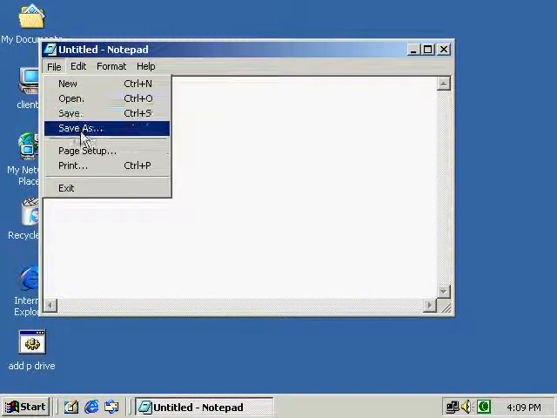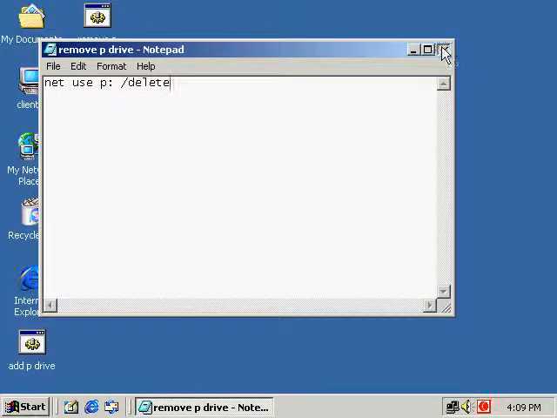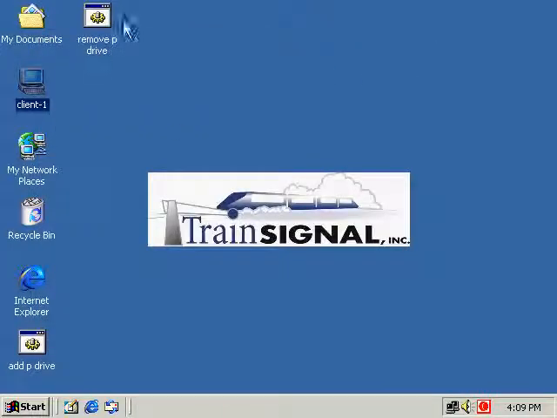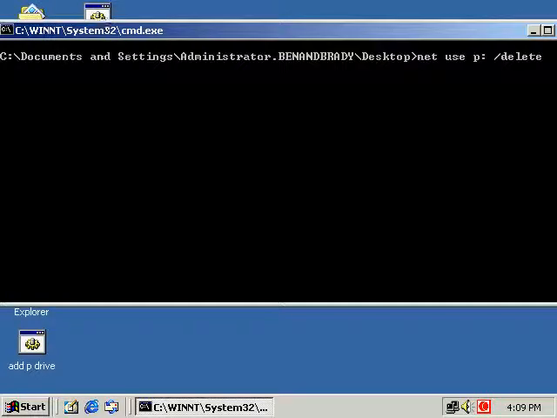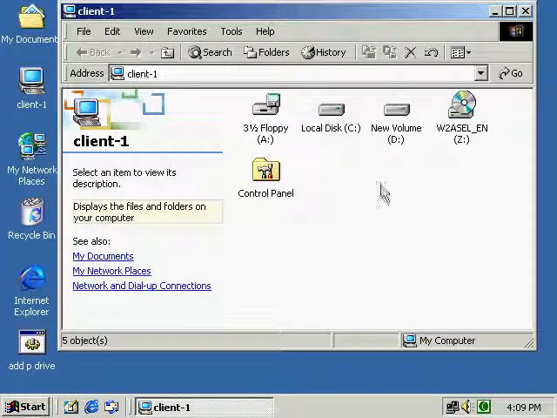I click File, Save As, and just for description, we're going to name this one Remove pdrive.bat, so we're turning it into a batch file once again. This part here is critical. You have to make sure that you remember to do that. Click Save. Okay, and now we have this batch command. If I double click this, it should execute that command. If I go check through my computer, I should no longer have the P drive, and that is the case.